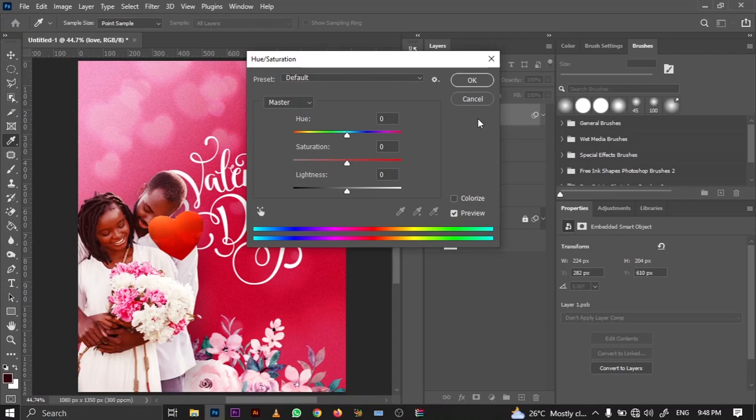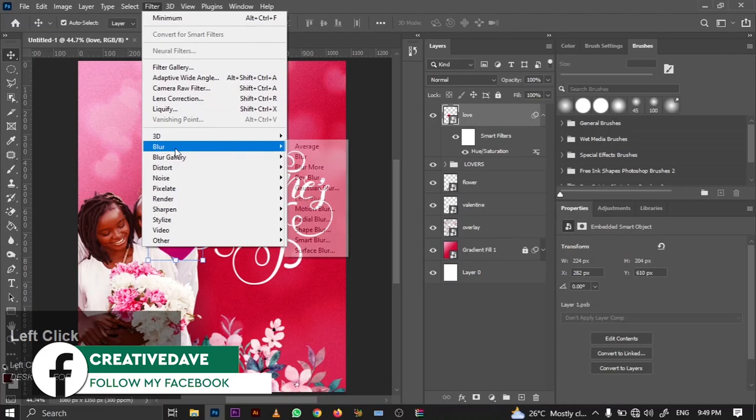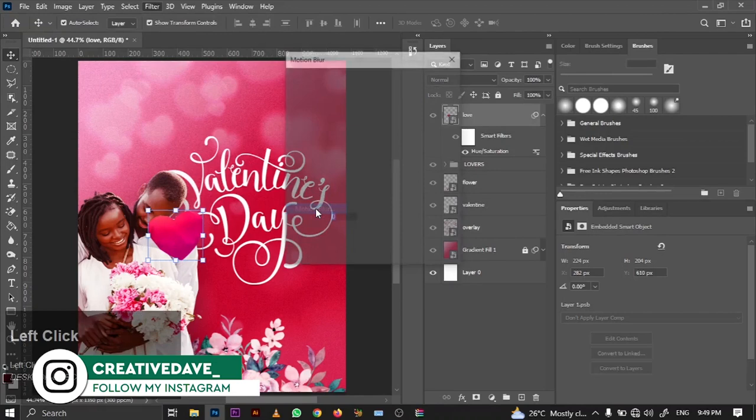Then I'll change the hue to -32. I'll change the saturation to 49. Now I'll leave the brightness as that. Then I'll go to Filter, I'll go to Blur, I'll go to Motion Blur, and make sure the motion blur distance is set at 40 pixels.